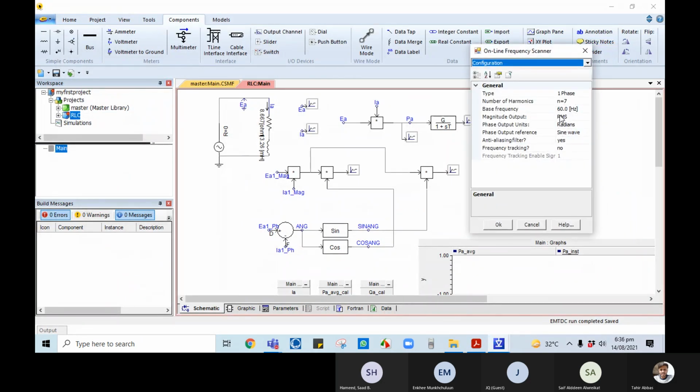There is single phase, that is 60 Hz, and harmonics, that's fine, but the important thing is the output. The output must be in root mean square, and the unit must be radian and the sine wave. Okay, and then the anti-aliasing filter, that is used in the sampling of our output.